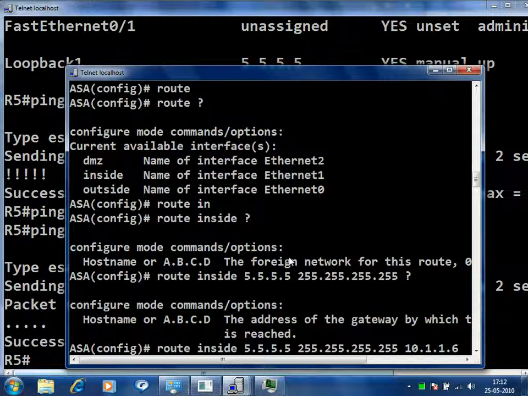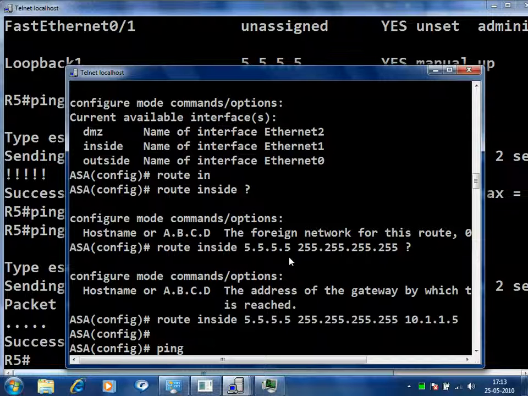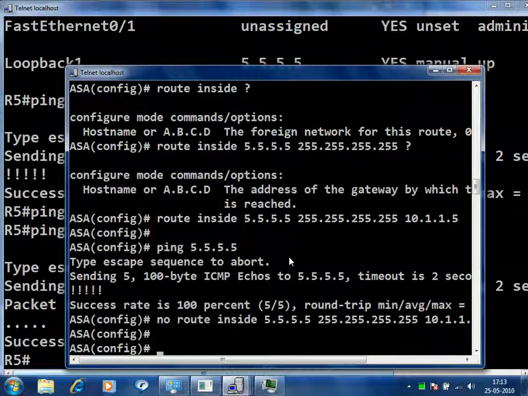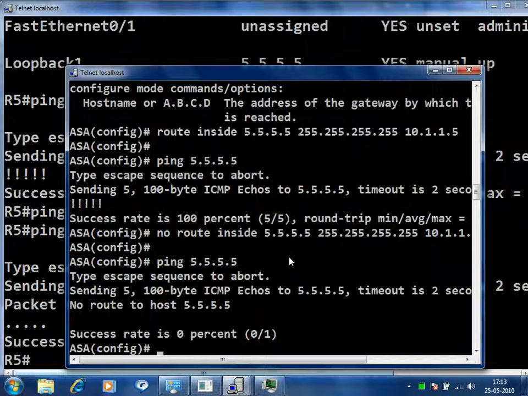That's the syntax, meaning how you define the static route. The command is route, then the logical name, the destination network, and at last the next hop. Now ping. So that was the static routing. And to remove it, use no route. Again, if you ping, you'll not get the route. So that was the syntax.